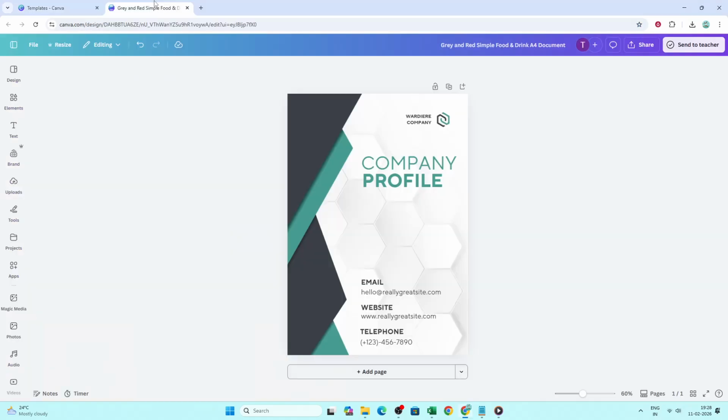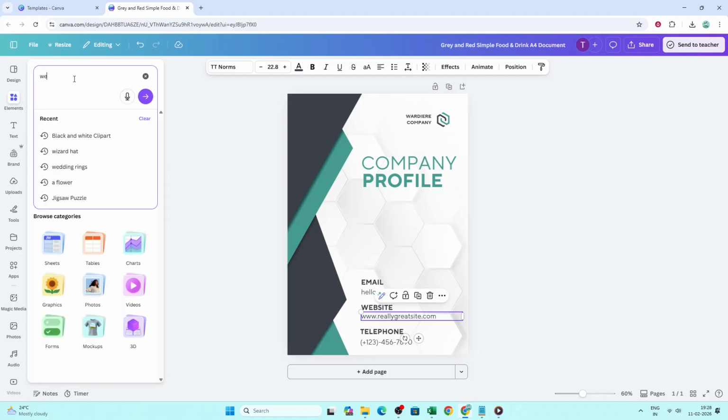First, open your design in Canva. Make sure you are on the exact page or layout you want to work with. You can add a link to almost any element: text, a style button you've created, or even an image, so decide which element you want to make clickable before moving on.